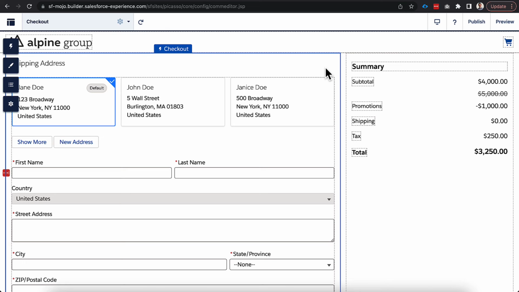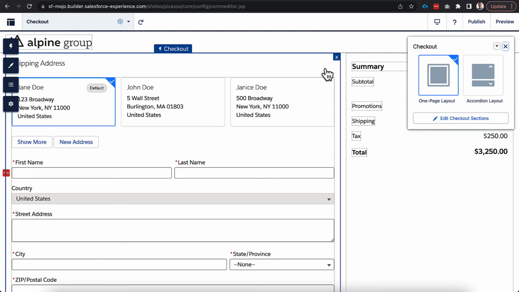However, this means that you're really limited to what you can do on the page here. So let's talk about what you can do on the page. Within checkout, you have this checkout wrapper component. In LWR, it's called a slot component, which basically means you can put more components inside of that component. So you can see inside of checkout, I have a shipping address component here that comes out of the box.